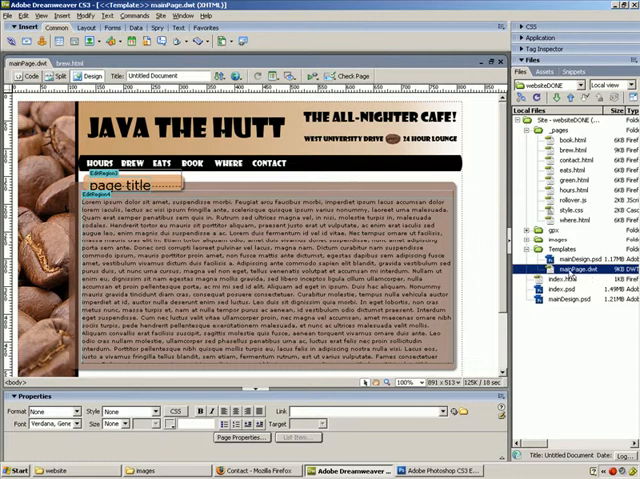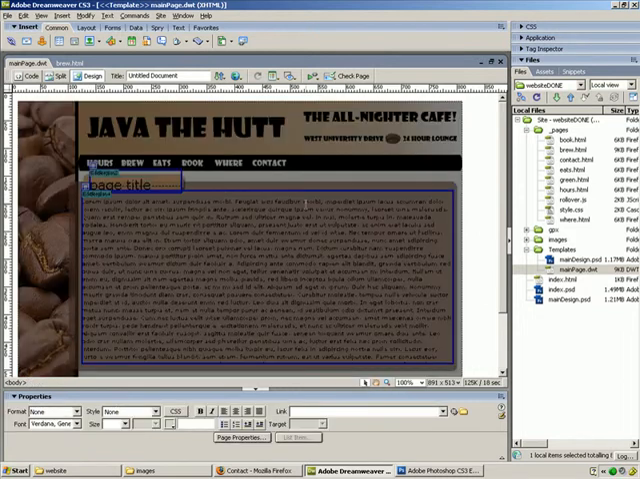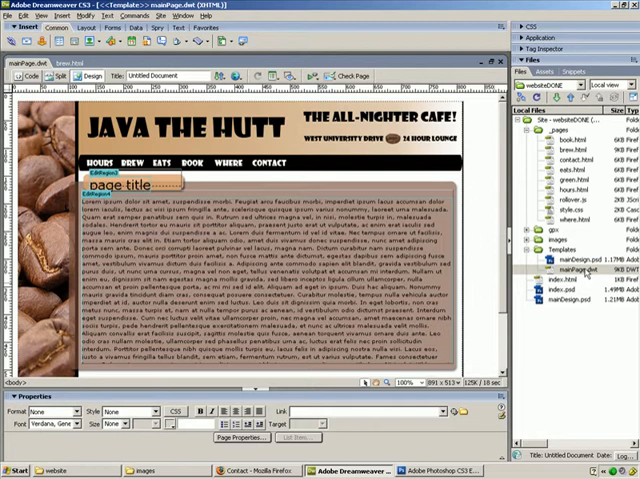Within a template file, we're going to add two editable regions, one here and one here. So what exactly is an editable region? An editable region is an area. First of all, let me mention that the whole concept of templates is not part of HTML. Templates is a feature of Dreamweaver only.